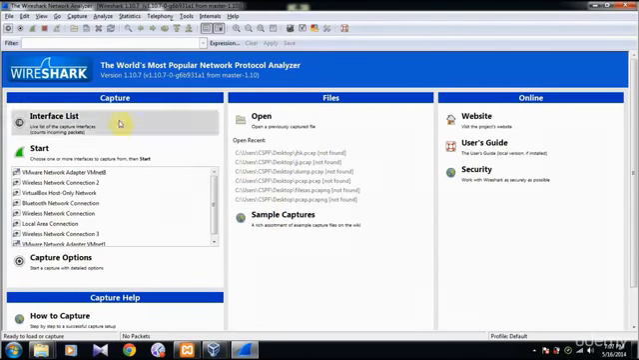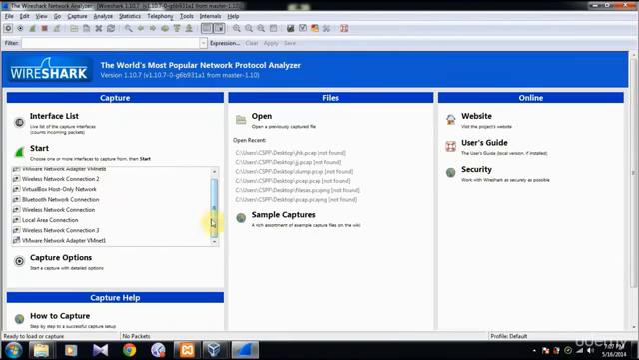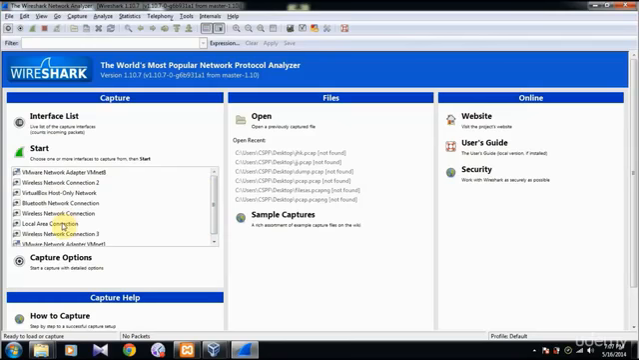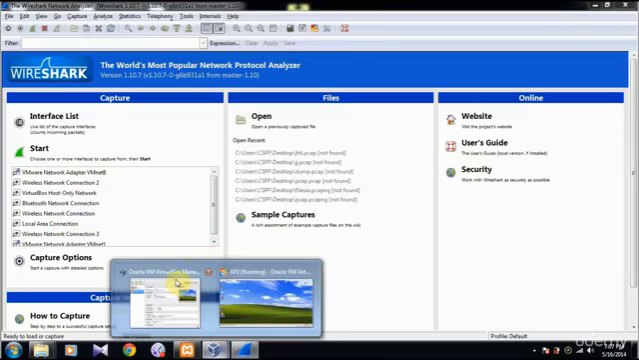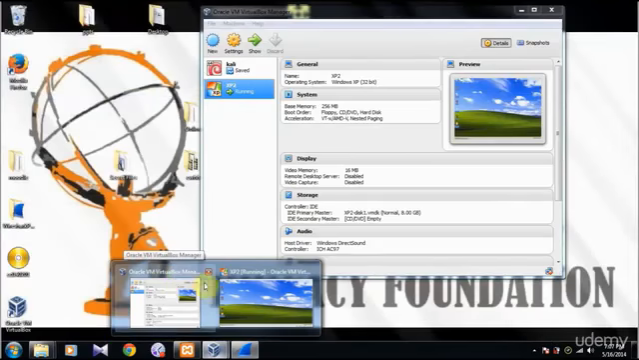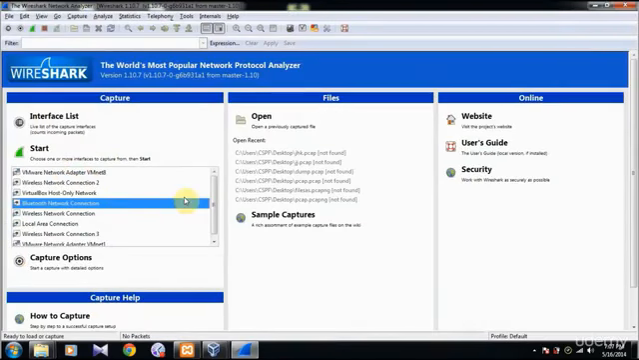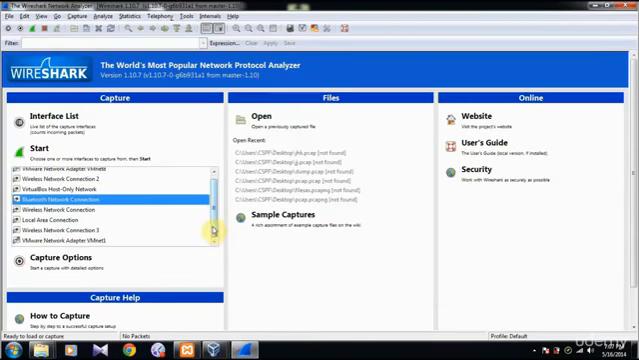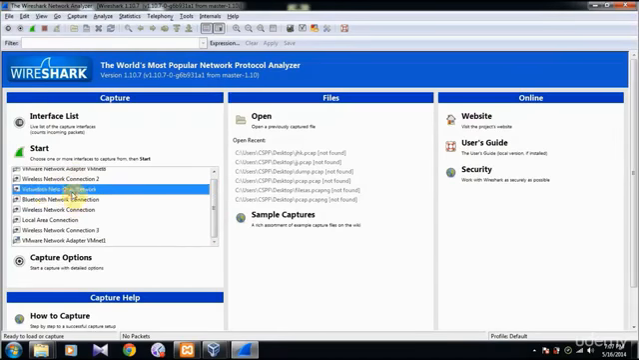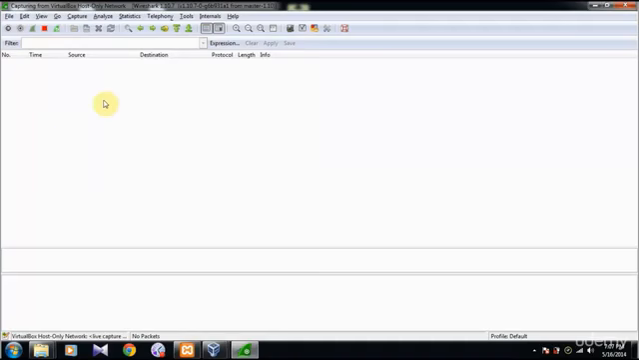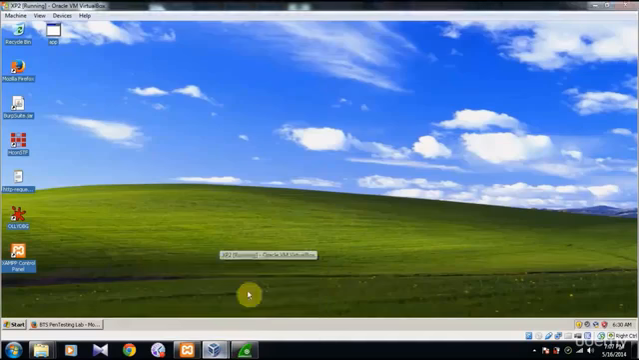So this is the interface of Wireshark, and you have to select one of the network interfaces. Because I'm going to be using my VirtualBox for this demonstration, I will choose to capture only my VirtualBox. So I will select my VirtualBox host only network over here, and let's just start. Okay, right now this is starting to capture my XP machine that is running over here.